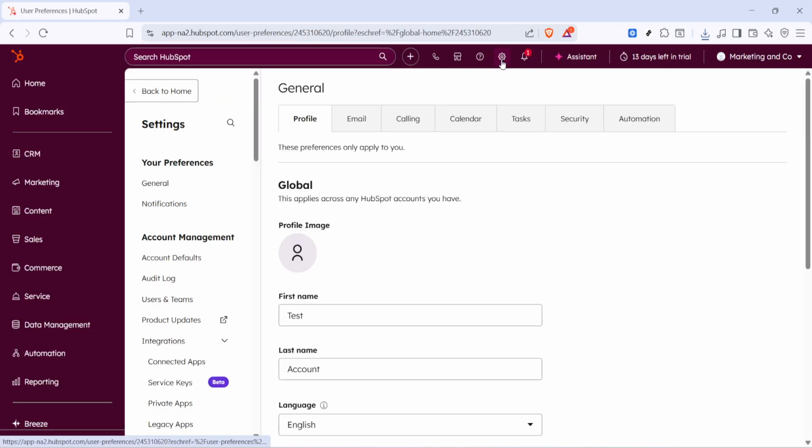Start on your HubSpot home screen and look for the settings icon, typically in the main navigation bar. Click it to open your account settings. This is where HubSpot groups all the tools that manage connections and data flow.